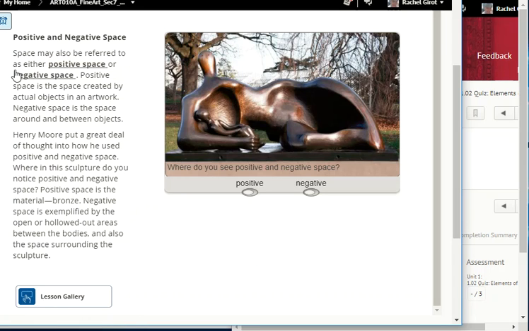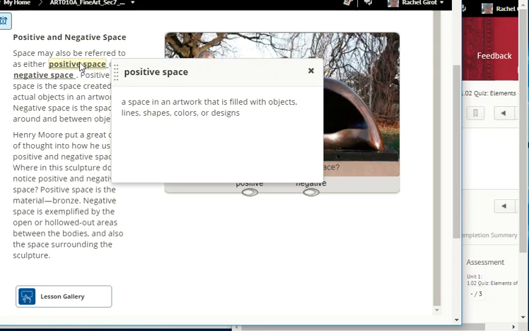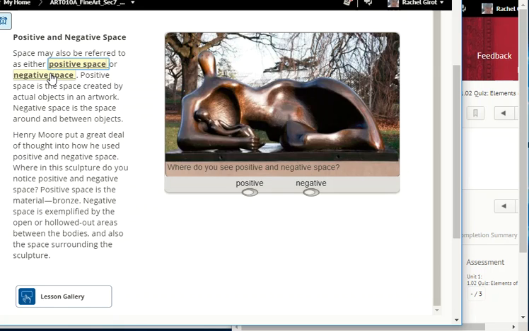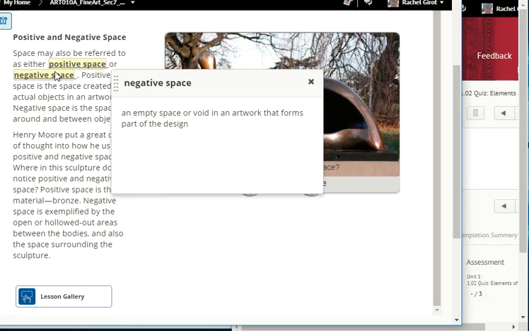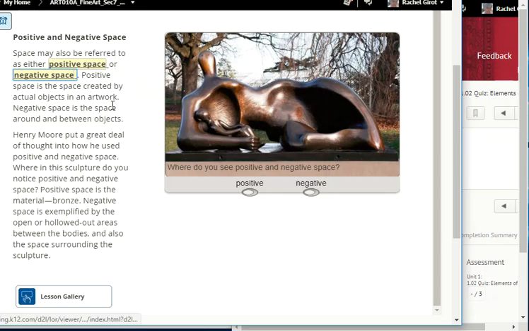Space may also be referred to as either positive, a space in an artwork that is filled with objects, lines, shapes, colors, or designs, or negative, an empty space or void in an artwork that forms part of the design. Positive space is the space created by actual objects in an artwork. Negative space is the space around and between the objects. Henry Moore put a great deal of thought into how he used positive and negative space. Where in the sculpture do you notice positive and negative space?